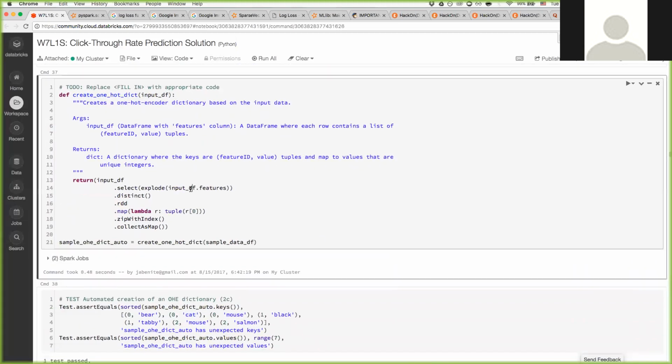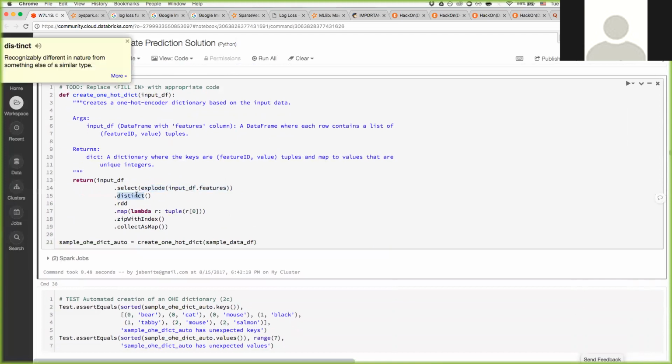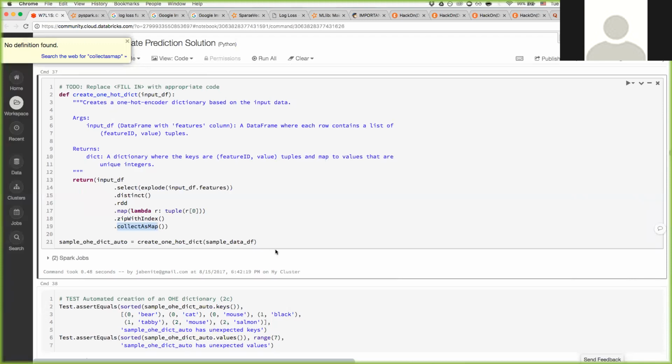So we select the column features, and we do that explode for that column. We take the distinct values and convert it to an RDD. Take the first element, zip it with index, and collect this map. So it's building up from the previous step.